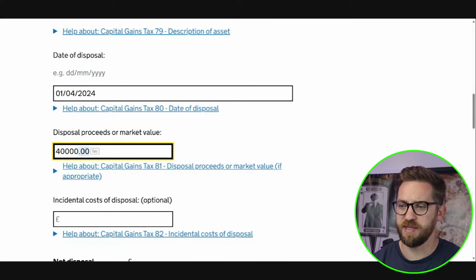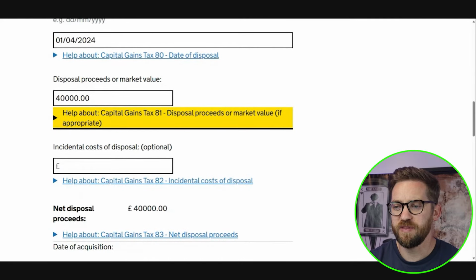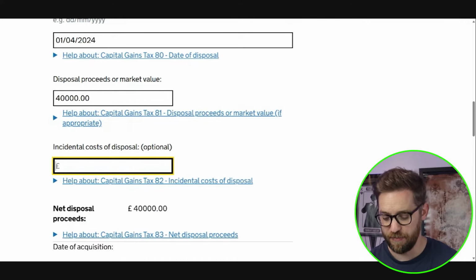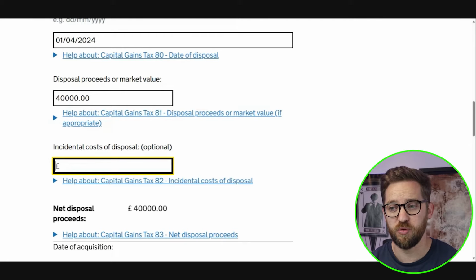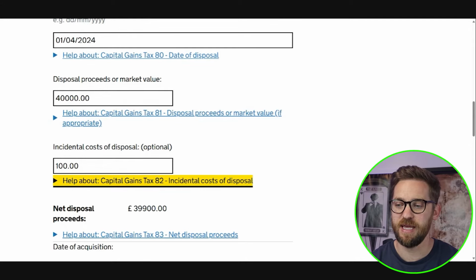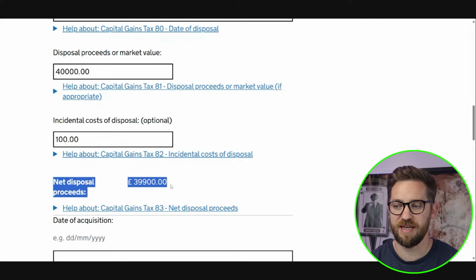So I've made £40,000 of disposal proceeds. You've then got incidental costs on disposals. These would vary by asset. In the case of shares, it's likely to be a transaction fee for the broker. So maybe if I had to pay £100 to the broker to dispose of those shares, then I would enter that detail in here, and that would bring my net disposal proceeds down to £39,900.